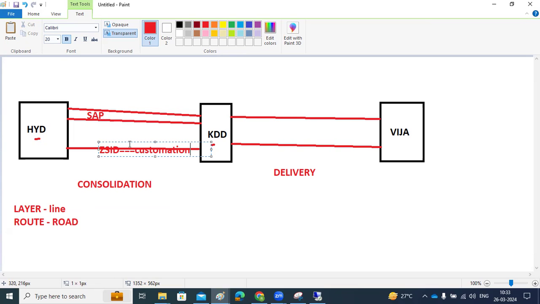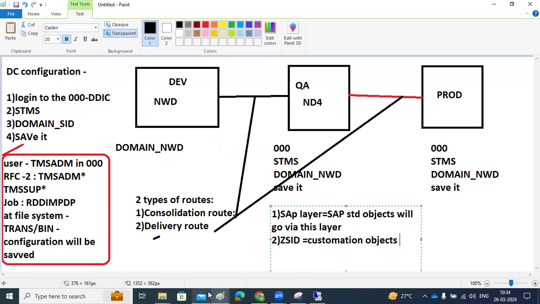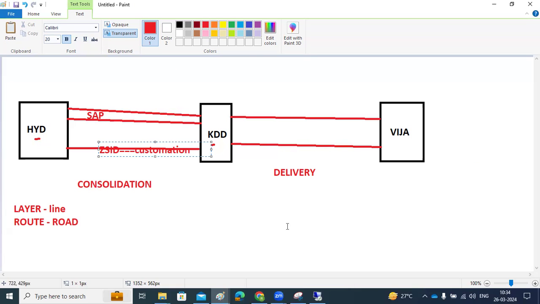So that's why we have two types of layers here, customization and delivery, the SAP layer and ZSID layer, right? Two types of lanes, two types of roads. So this is called the transport configuration, layers and routes configuration, right? Is it clear? Any questions here?